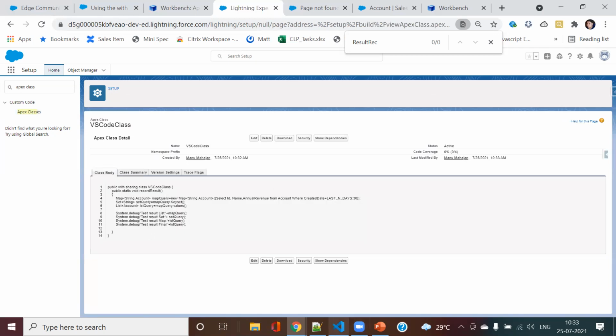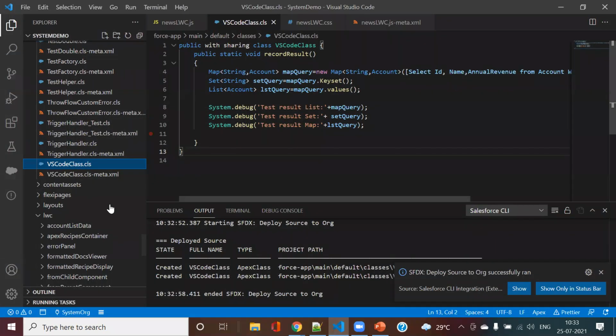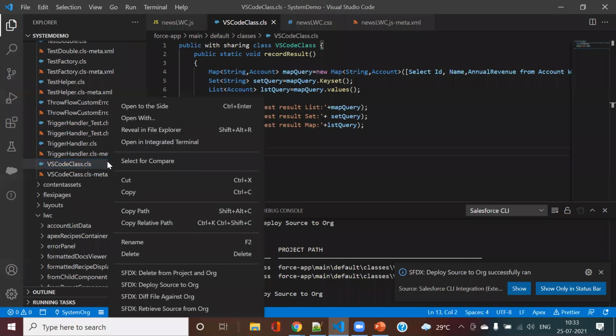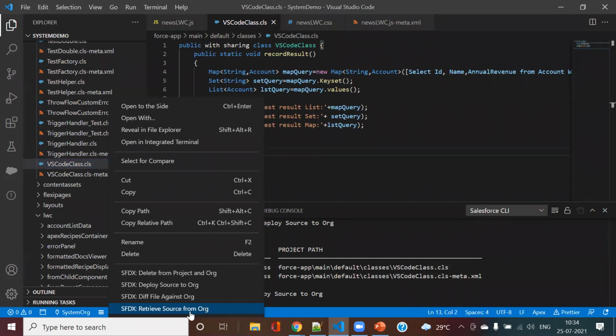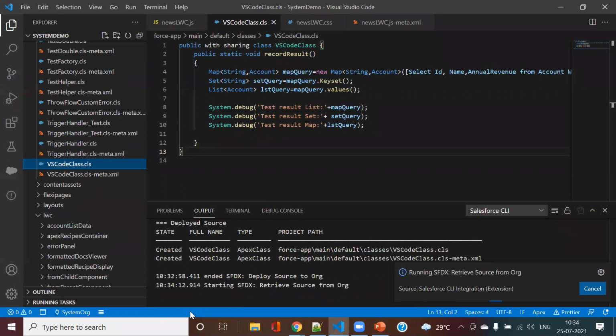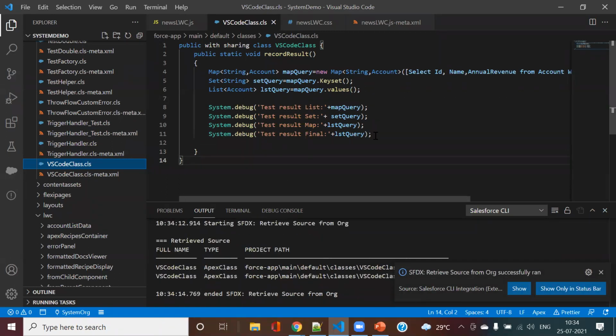Now I want this code to be synced with this one. What I will do, I right click on it. When I wanted to deploy from local to server, I used this option, deploy source to org. But in this case, I need to retrieve it. So I will try to retrieve my source from my org. Now you see this one came.